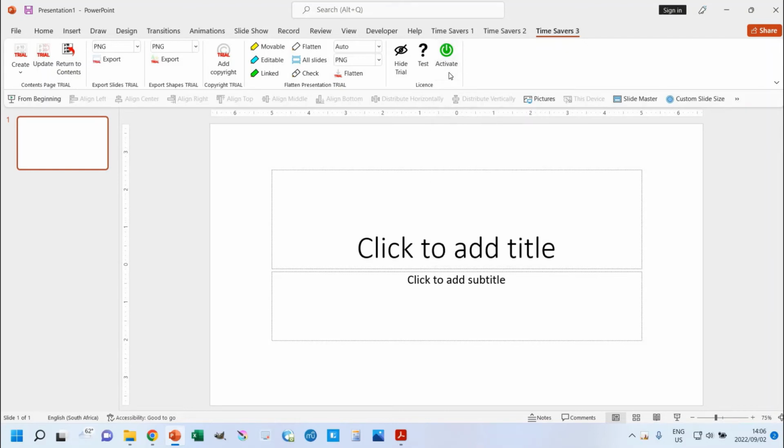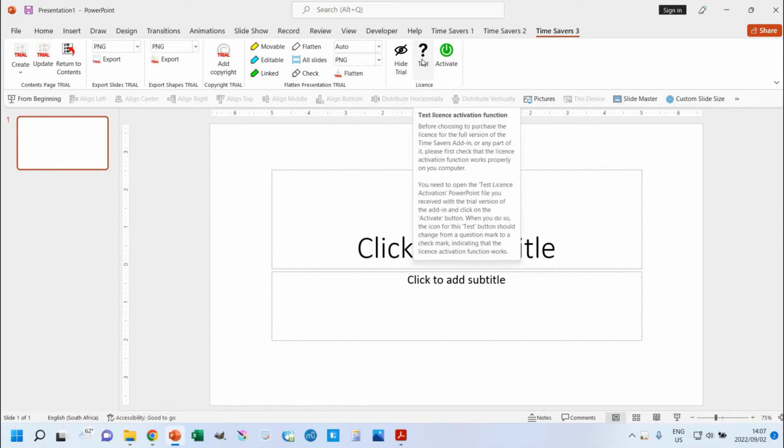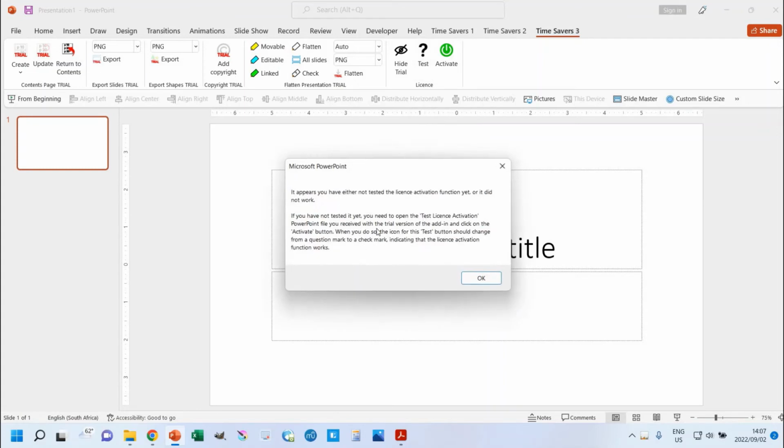Okay, this Activate button will only work if you have specific files open. So at the moment, the only file that I've got is that testing file to test the license activation function. This button over here is just for you to see if you have tested or not. You're not going to actually use it for testing itself. So if I click on here, you can see it says it appears that you have not tested the license function, the license activation function, or that if you did, it didn't work. Okay, so I haven't tested it yet.